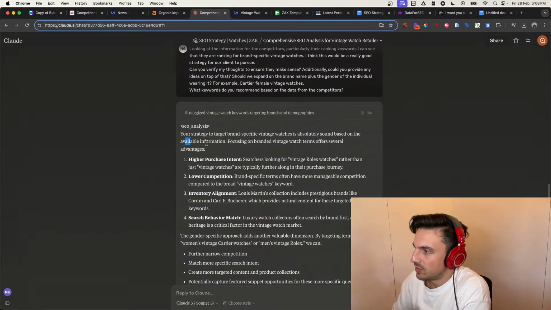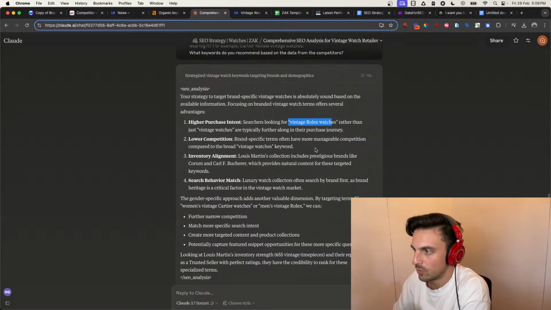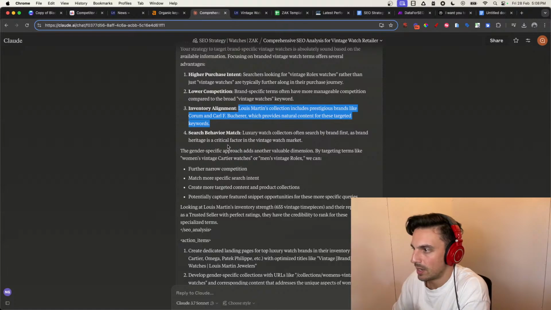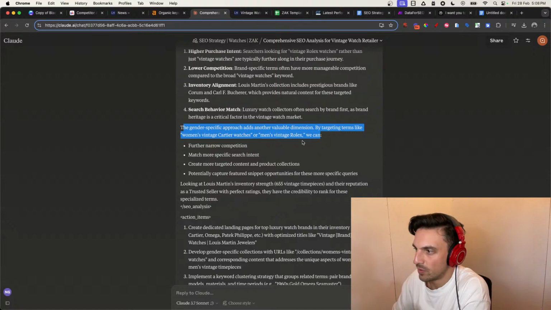So your strategy is absolutely sound based on the available information, focusing on brand vintage keyword terms, and several advantages. High purchase intent. Search is already looking for vintage Rolex watches rather than just vintage watches. Cool. Lower competition. Inventory alignment. Search behavior match. Gender specific approach is another one. Men's vintage Rolex watches. Yep.